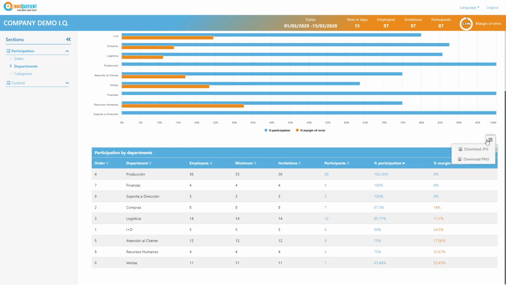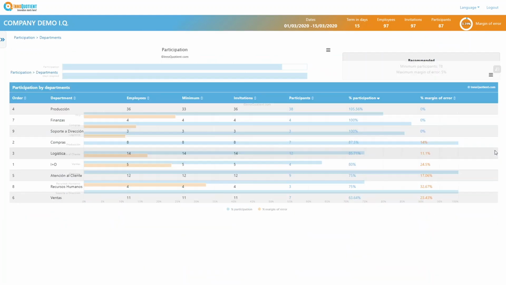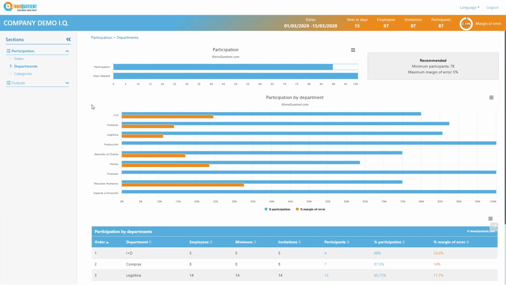Finally, to make more room in your screen, you can close the left menu, and if you click this symbol, you can go to the full screen. This is the introduction to the InnoQuotient's Clients area. Remember that in the left menu of your assessment, you can find the follow-up of the participation and also the access to your outputs once the survey is finished. You will find a thorough explanation of each section in next tutorial videos.